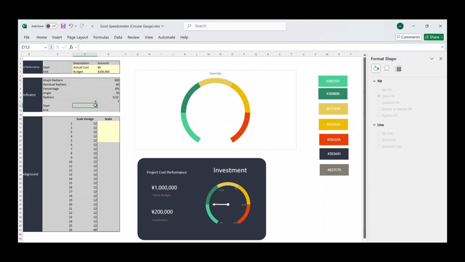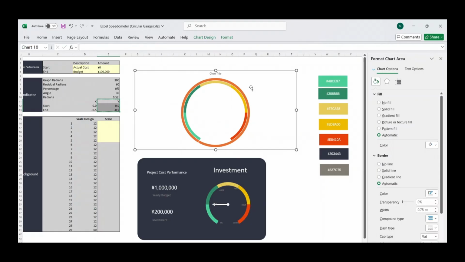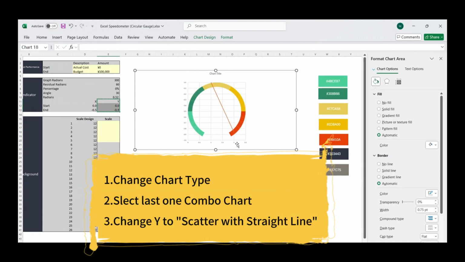The start of the indicator should be at the center of the circle, so the coordinate should be 0, 0. The end of the indicator for x should be negative sine, and for y it should be negative cosine. Now, copy the data into the original chart to combine them. It might look a little weird at first, but don't worry. It is because the coordinate needs adjustment.